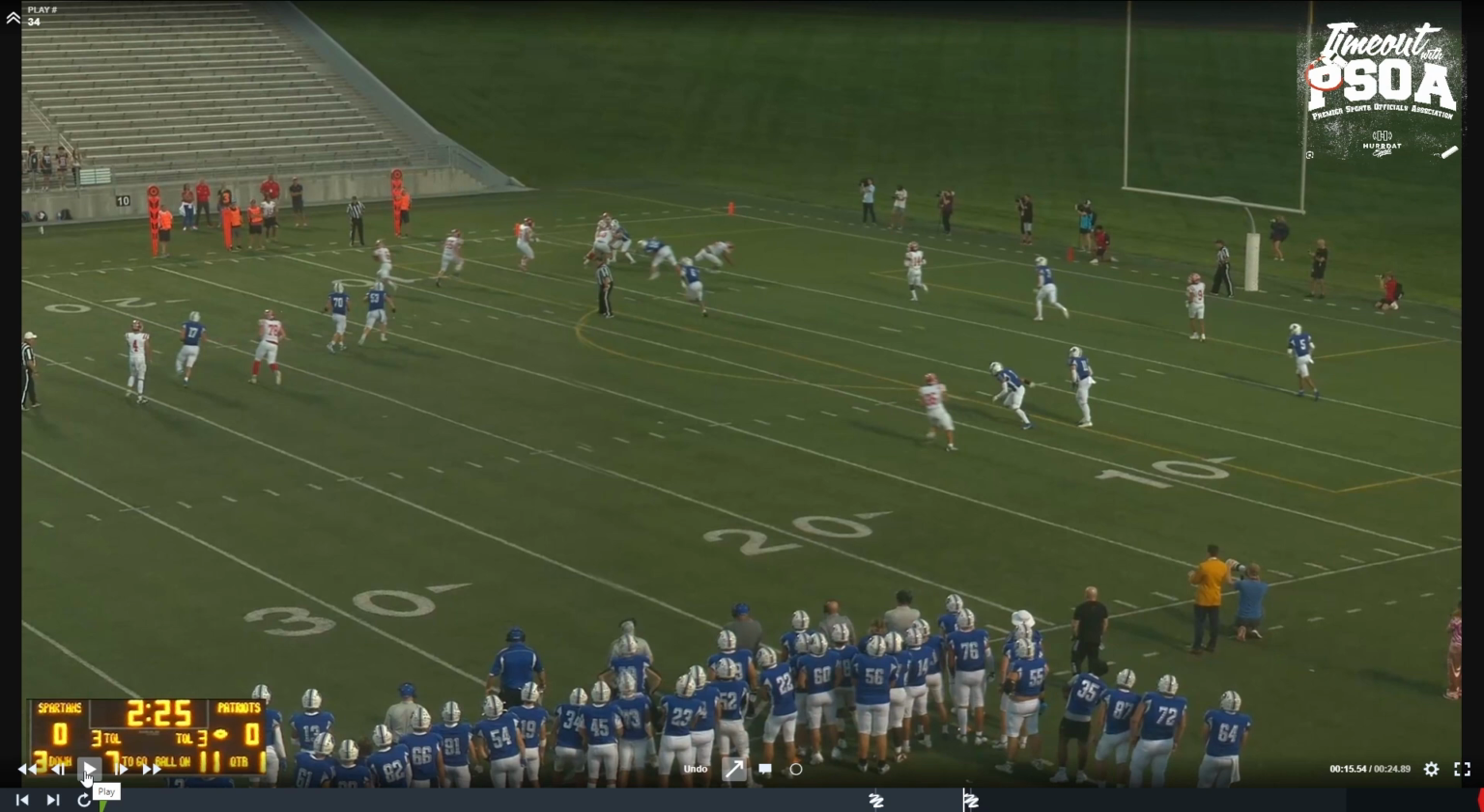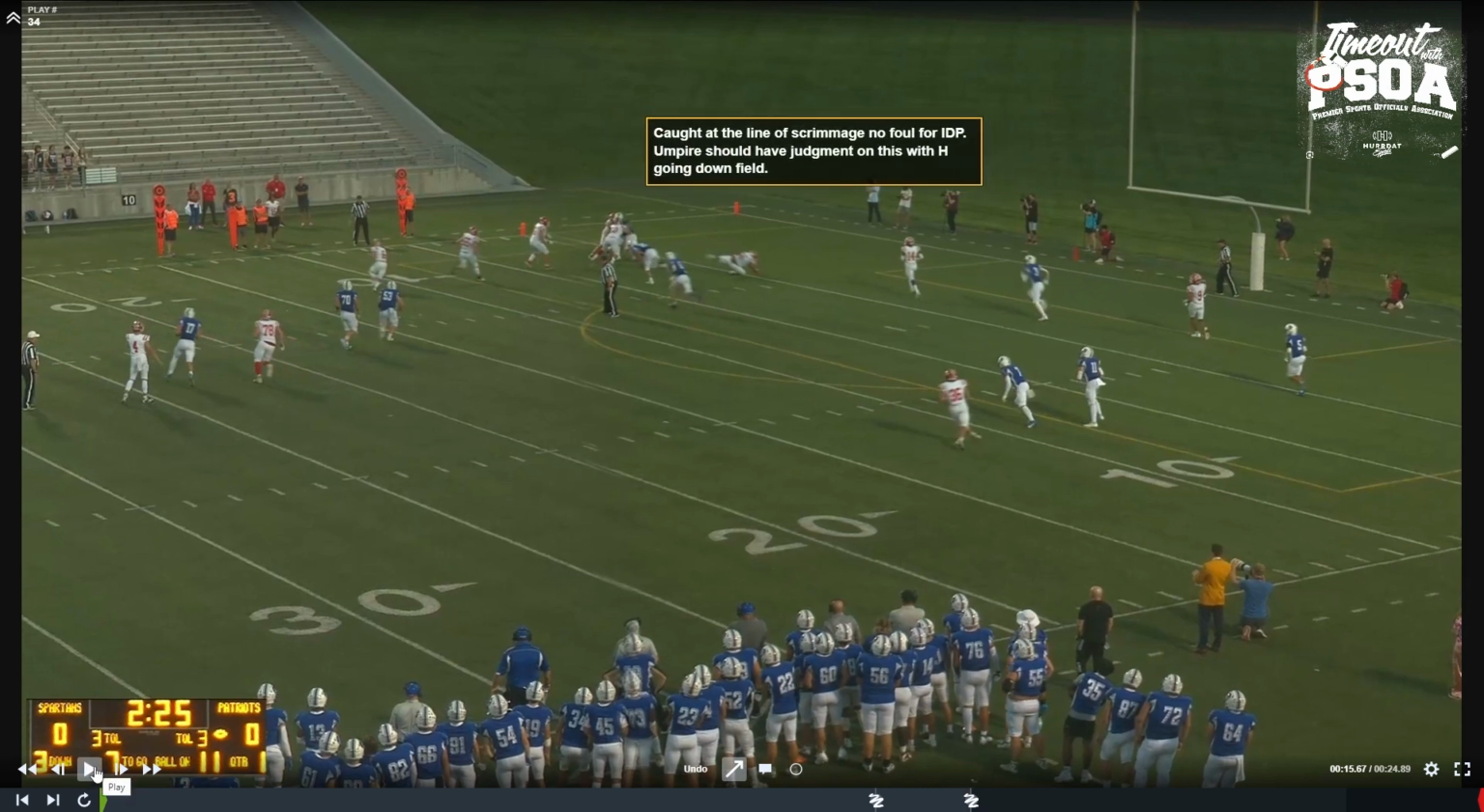All right, so the philosophy, when in doubt, it is caught at or behind the line of scrimmage. I think this ball is caught clearly at the 11, so we do not have a foul for an ineligible lineman downfield. But this is a play where we could be fooled if we're not in the correct position of officiating with our feet. So correctly, no call for IDP as that pass was caught at the line of scrimmage.